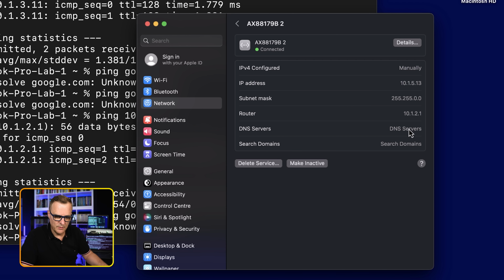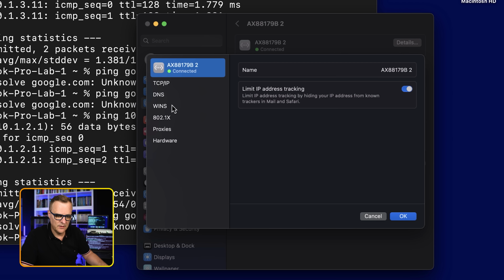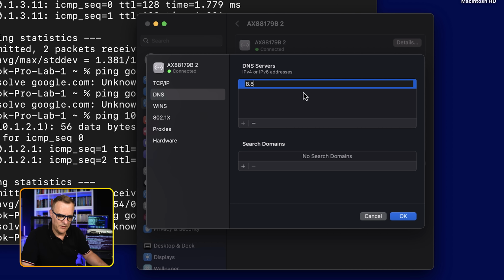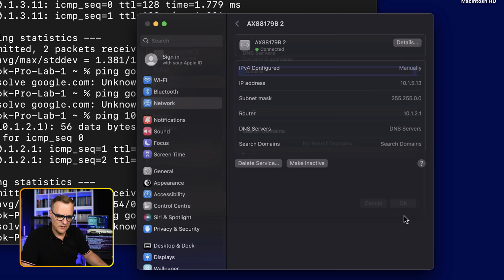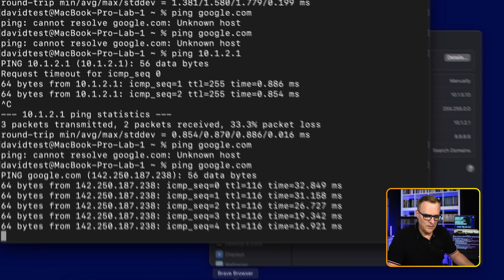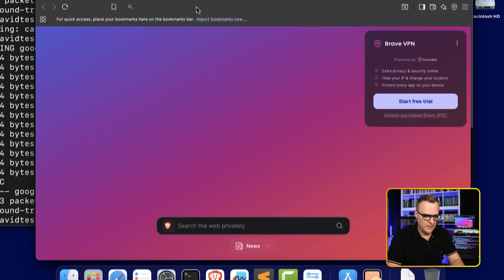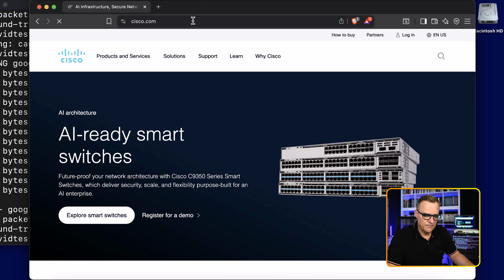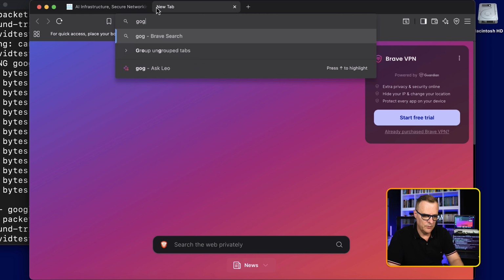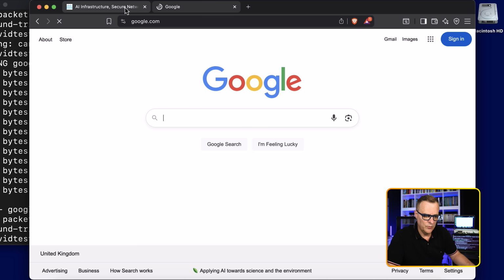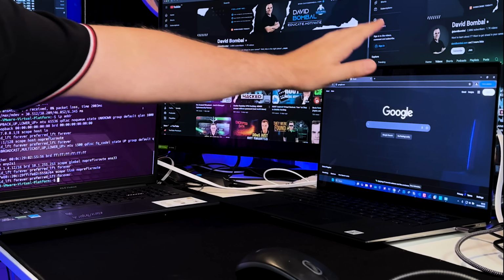Can we ping Google.com? Probably not working because my DNS server is not set. So I'll go to details, DNS. Yep, no DNS server is configured. So I'll just specify 8.8.8.8. Click OK. And there you go. I can get to google.com. I'll open up a browser here and I'll go to cisco.com. And that works, as well as hopefully google.com, which works.